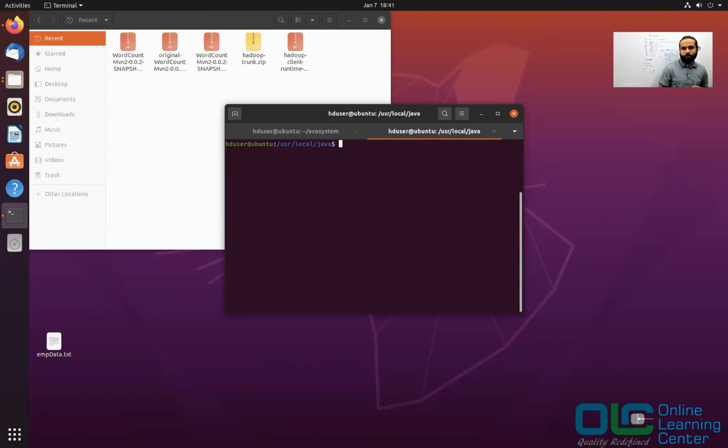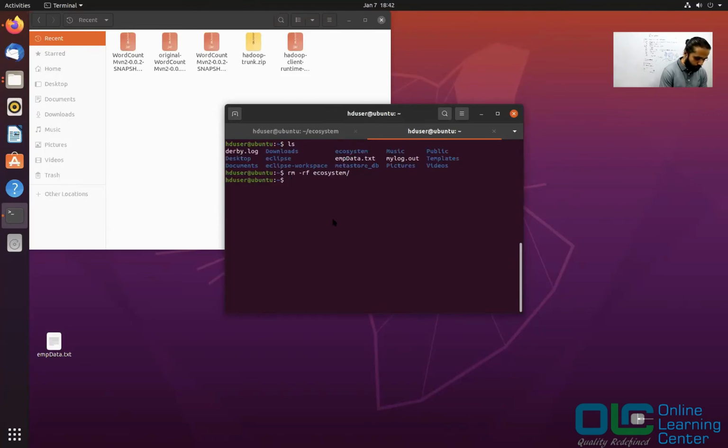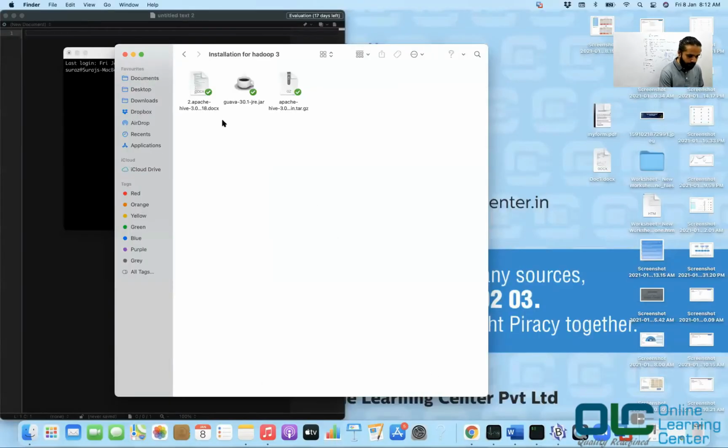Whenever you need to install any ecosystem component, I would suggest you create a centralized folder and keep all the ecosystem components together there. Let's go and follow the document, so that it will be easy and you don't miss any point at all.